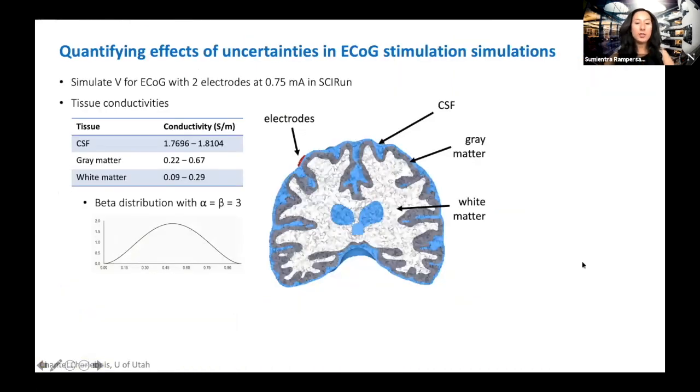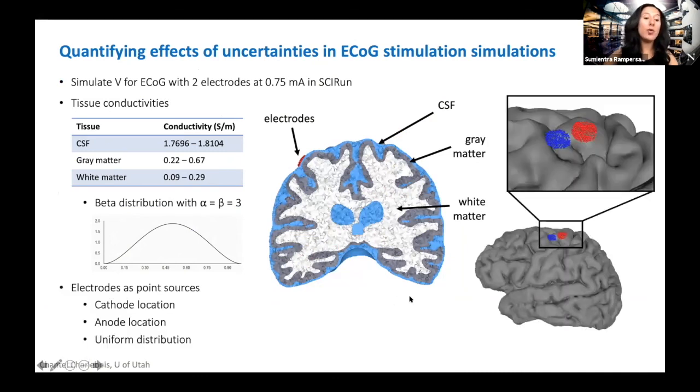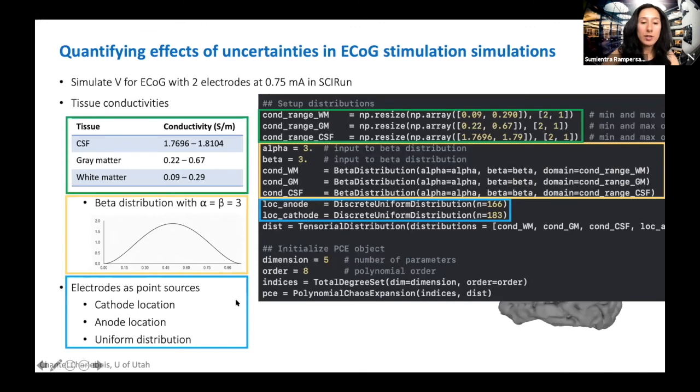Now let's switch to the second problem, which was the ECOG stimulation. In this case, we have still gray matter, white matter, and CSF, but we've taken off the scalp and the skull because the electrodes are directly placed on top of the CSF. Again, we use the same values, same distribution to model this, but now we're also going to vary the electrode locations. So the electrodes are modeled as point sources, and we're going to choose cathode and anodes from this group of available locations.